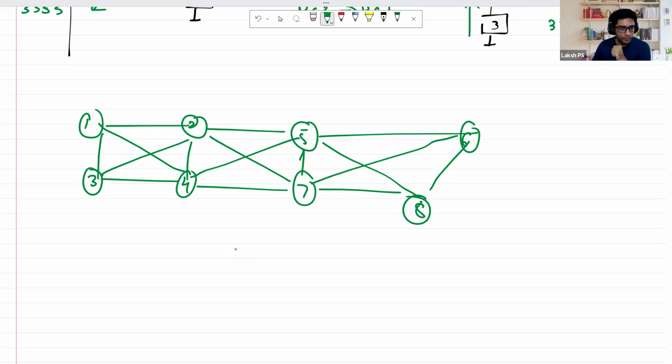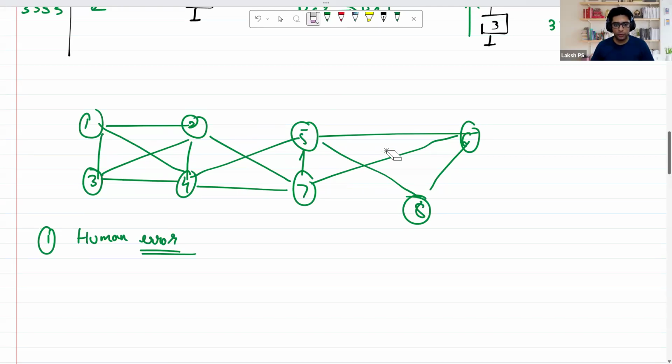But that's a problem. Why is that a problem? Because first, human error. Human error is the most dangerous error in networking, because one human mistake can bring down the whole internet. That's a problem. So let's say if I shut down this interface or this interface or this interface, hypothetically, there are chances that I may completely stop a particular traffic.